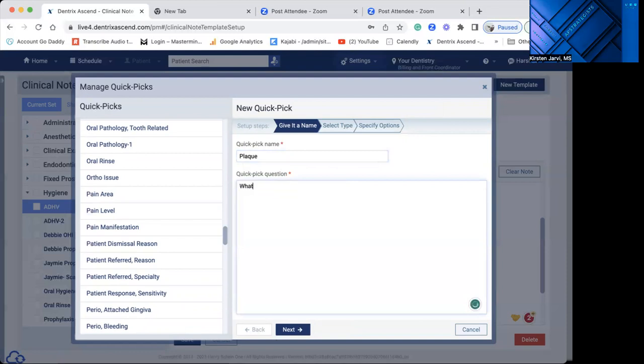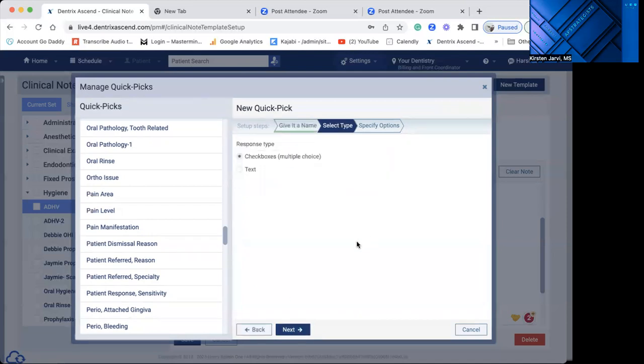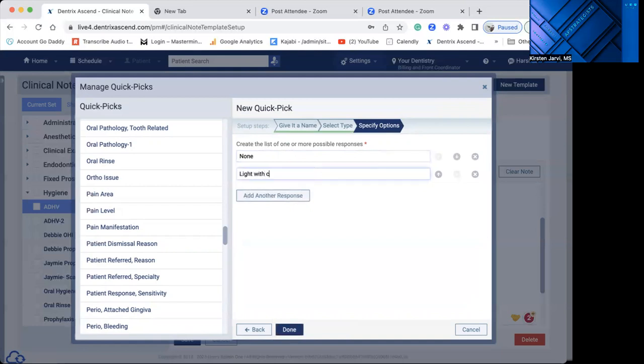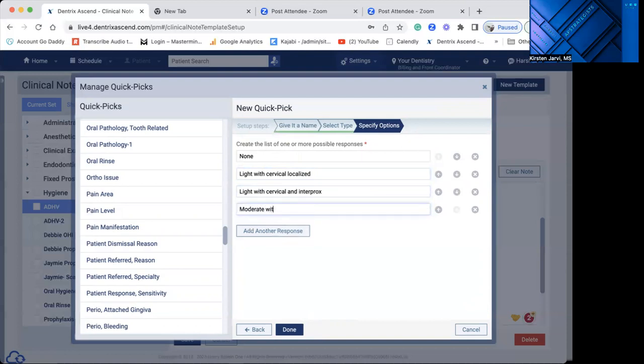And we want to enter what was the level of plaque in the patient's mouth. Okay, then go next. I do check boxes again. You enter none. You can add another response, light with cervical, localized. Add another, light with cervical and interprox. Add another, moderate with localized, interprox.